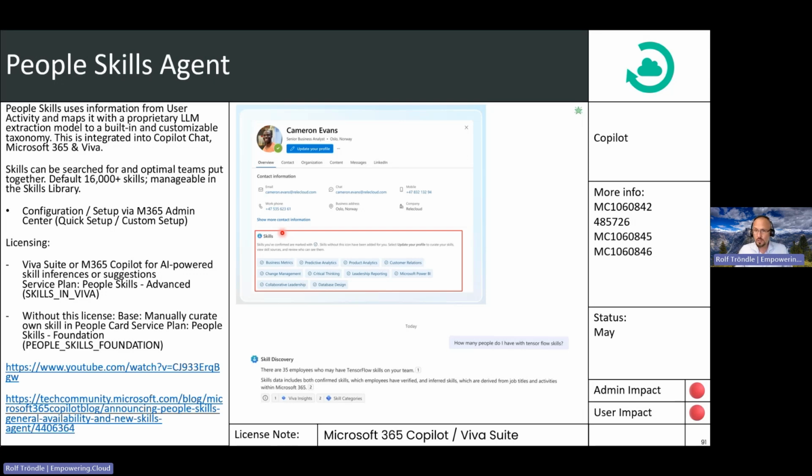There is a new agent rolling out called People Skills. People Skills maps skills based on the user's activity, using the proprietary LLM extraction model from Microsoft, to a built-in skills catalog and taxonomy. By default, you have 16,000 plus skills in the catalog for taxonomy. You can manage these, and they will be automatically assigned to the users if they have a Copilot license.